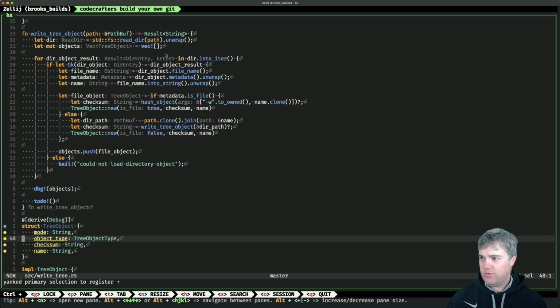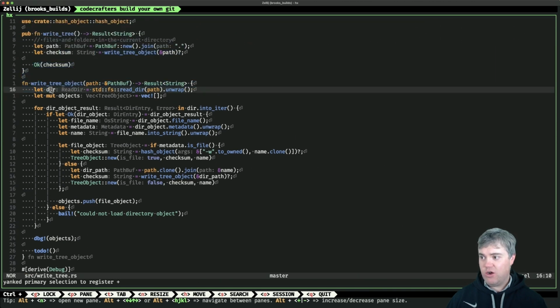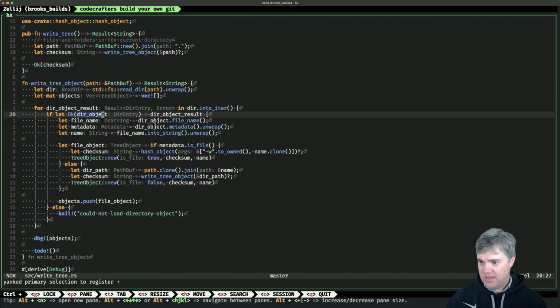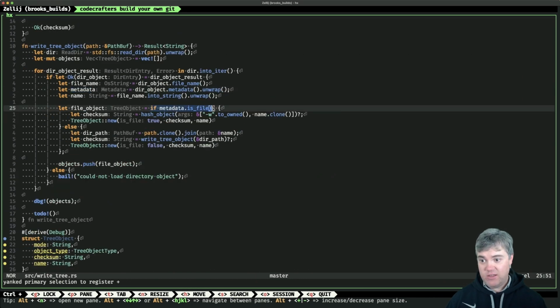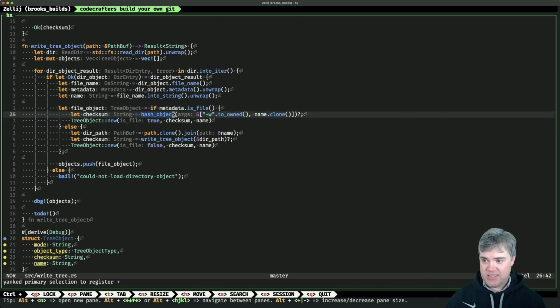We get the directory that we've read, and we get all the items in there, which is going to include directories and files. If we have it, then go ahead and get the file name, get the metadata information, and find out if it's a file. If it's not a file, it's a directory. If it's an object, we're going to get the checksum from this using our hash object.